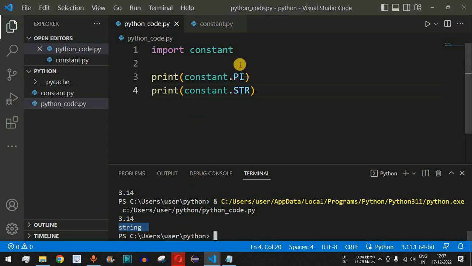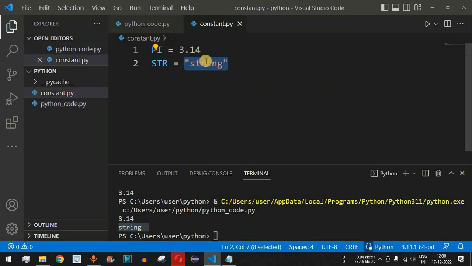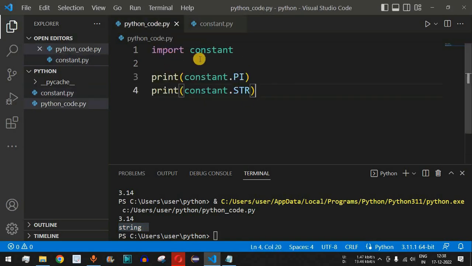So if you want to use the constants in Python, you can have a separate file, all of the constants can be defined over there, and then you can import that constant file and use the various variables that you have defined as constant in order to write your Python programs.